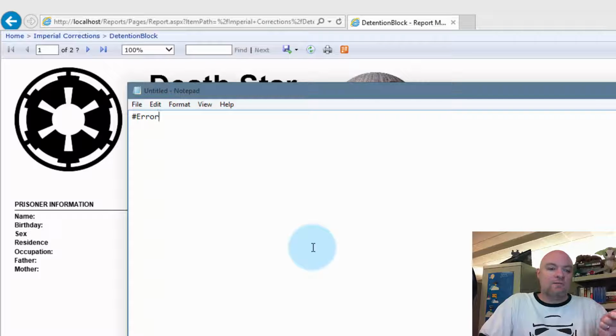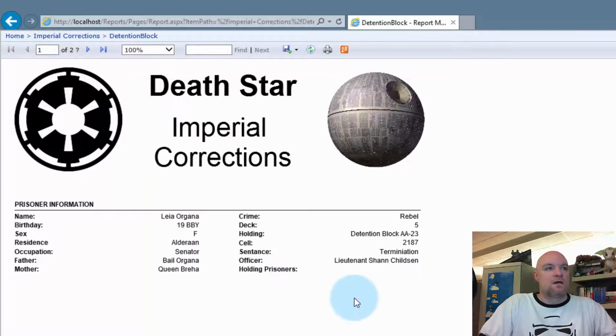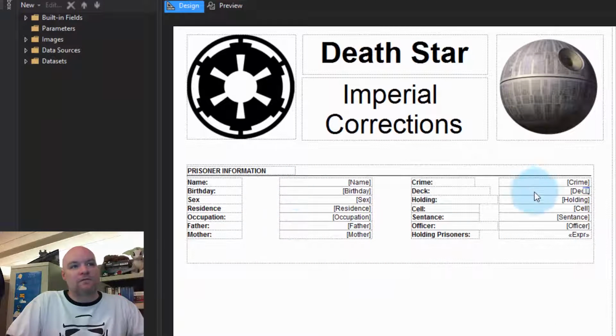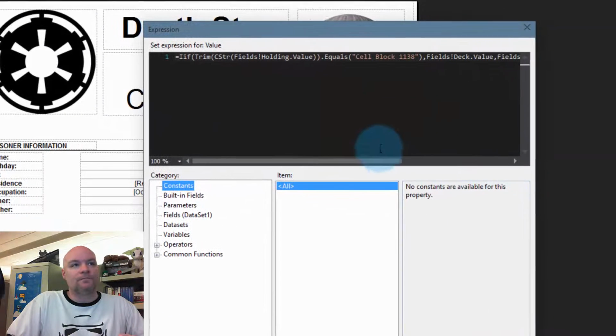Whenever we see that type of field output of #Error, typically it's one of two things: either it's the data that's coming into the report, or it's the report itself. Something in the RDL is causing this #Error, and more specifically, it's usually an expression of some kind. So let me close this and take a look at the actual report. We've got a bunch of fields here, everything's great, and we notice that holding prisoners is an actual expression. Let's take a look at this expression.